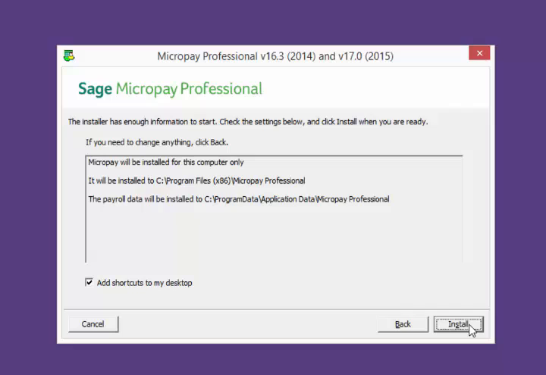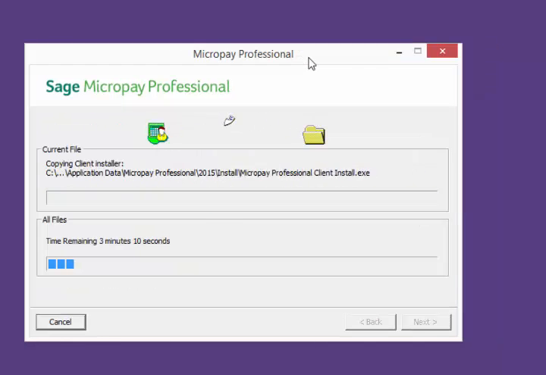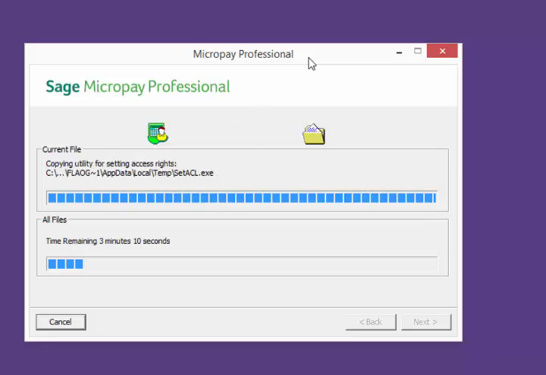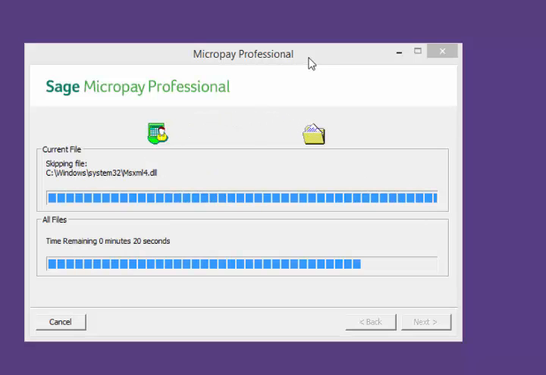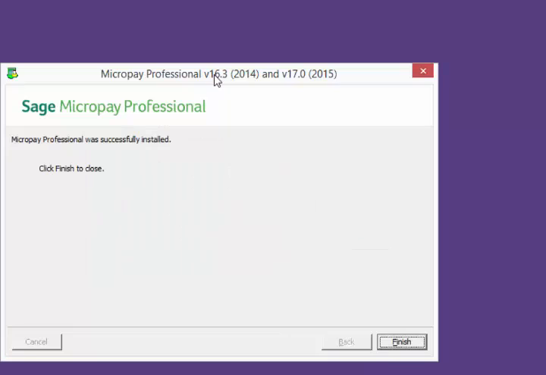And that prepares the software for installation. And what you can see in the corner is that the software will add a shortcut to Sage Micropay to the desktop. So that's quite handy, so we'll leave that there, and we're going to click install. And depending on the speed of your PC, the installation process can take a couple of minutes. And after a few minutes you'll be notified that Micropay has been successfully installed.